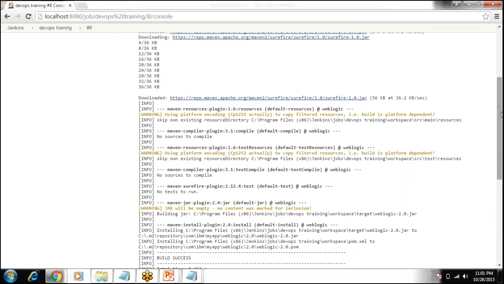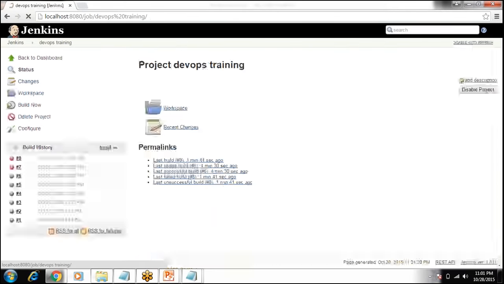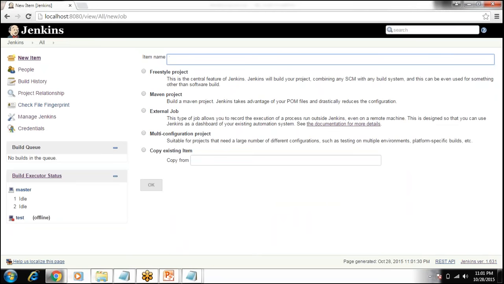Okay guys, yeah, let me know if you have any questions, otherwise just recap. Today we have seen how to run the jobs basically. We have seen the Jenkins dashboard, and then new item and how we can create a project. So we have a freestyle project, second a maven project, third an external project, fourth a multi-configuration project, and fifth a copy existing item.